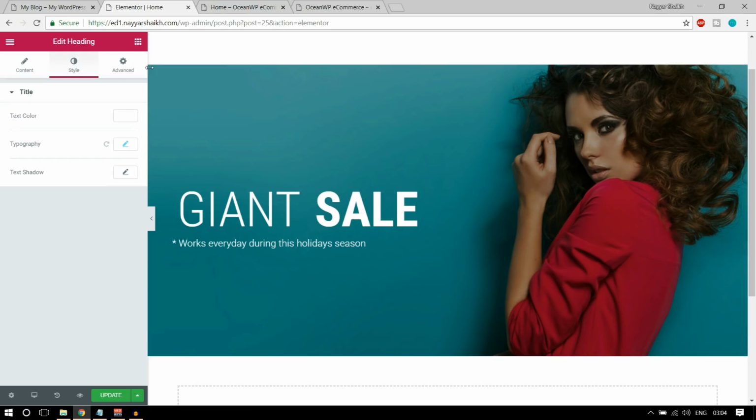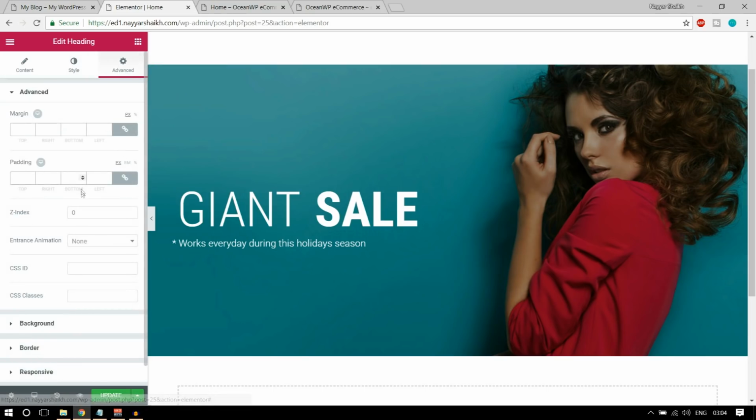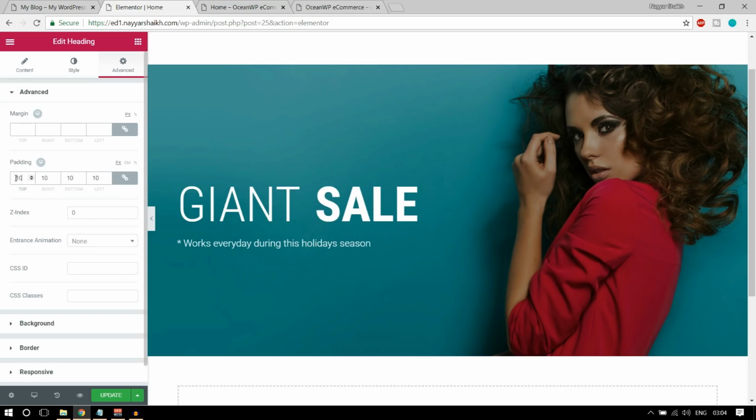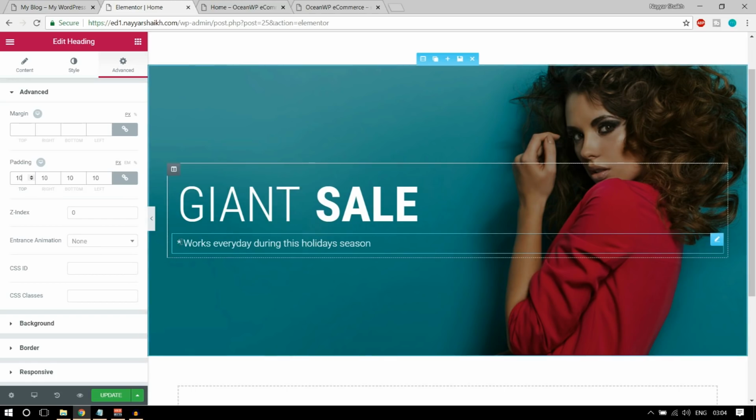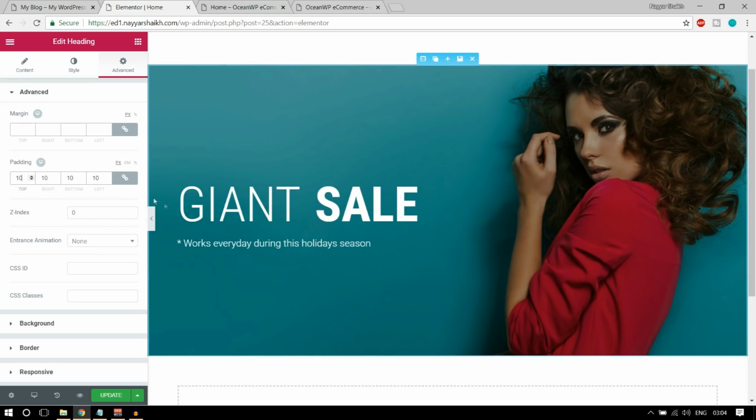So again I'll click over here. Now I'll go to advanced, and I'll add some padding. But before adding padding, I'll click on this link, because if you don't do that, once you add one thing, it will be applied everywhere. For example, let me show you. Suppose I want 10 pixel padding. Now 10 pixel padding is applied on all the sides, as you can see, 10 pixel top, bottom, and all these. But I don't want that.